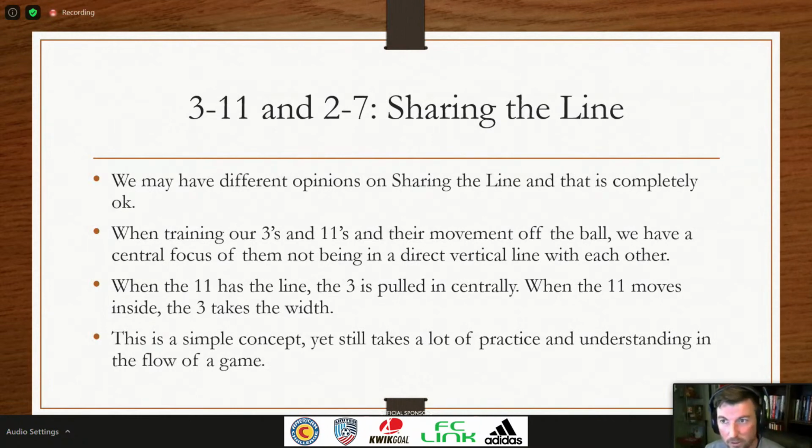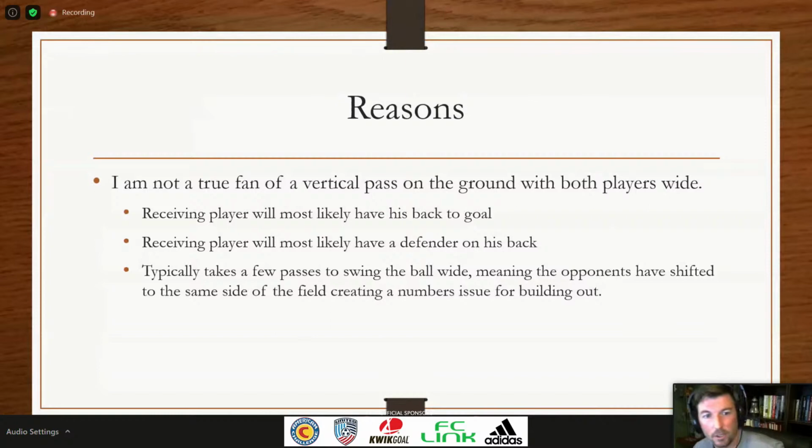The concept basically goes like this. If the 3 has the width, the 11 will pinch in. If 11 has the width, 3 pinches in. And typically in our game, the 3 and 2 are the ones that control that, because they're the ones that build out more than the others, unless it's winning the ball in the final half, or whatever it may be. So their touches will control the 7 and 11's movement, in my mind, and the session's built around that. I'm not a true fan, obviously, as I said, of the vertical passes, and I went on a slide ahead on my little thing, but this is basically my philosophy on the reasons why.